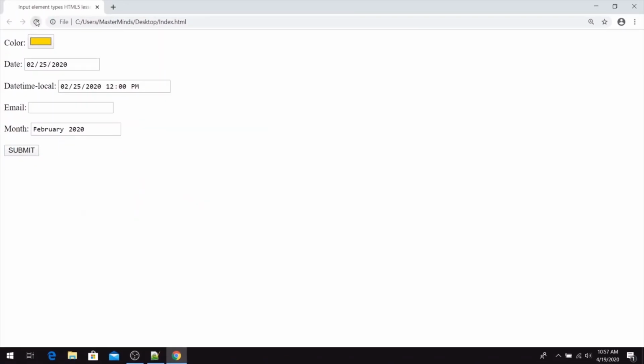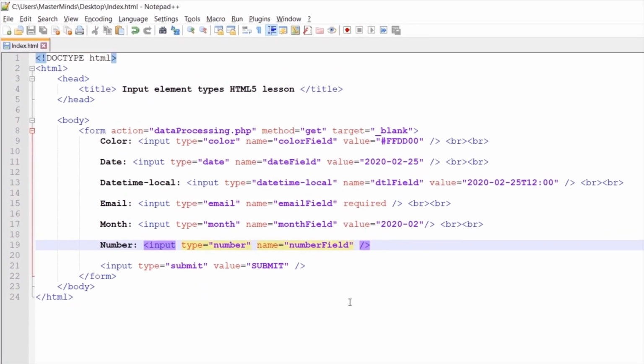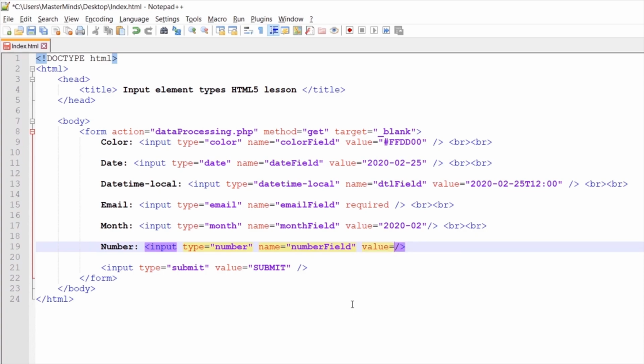So if we refresh our page, here it is. This is our number field where you can enter only numbers. You can use the arrow up and down keys to change the value of your number field. And also, with the value HTML attribute, you can set the initial value for our number field.